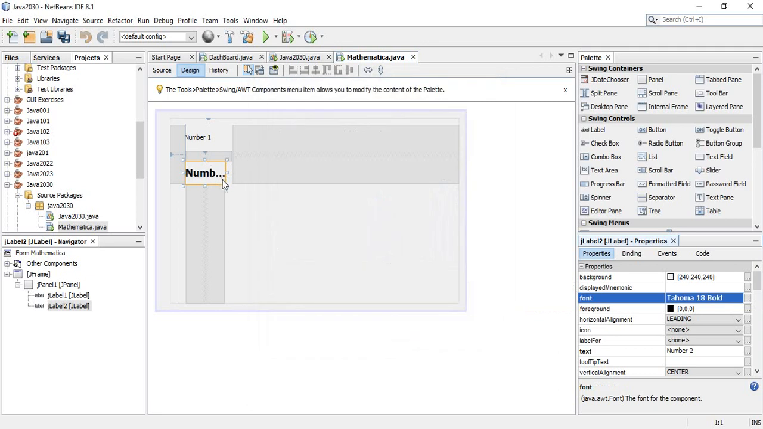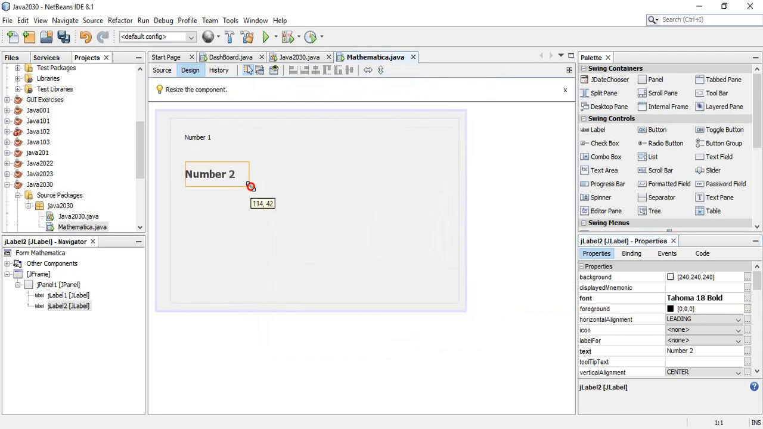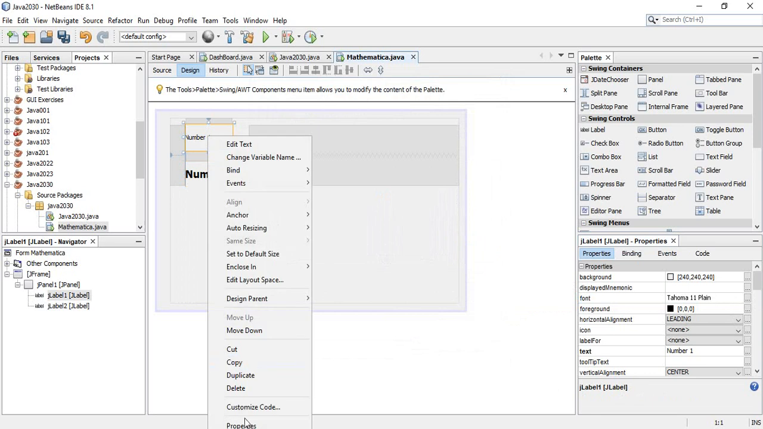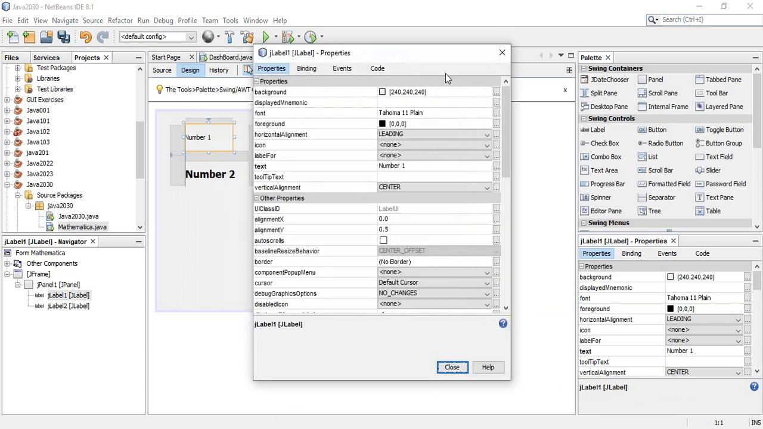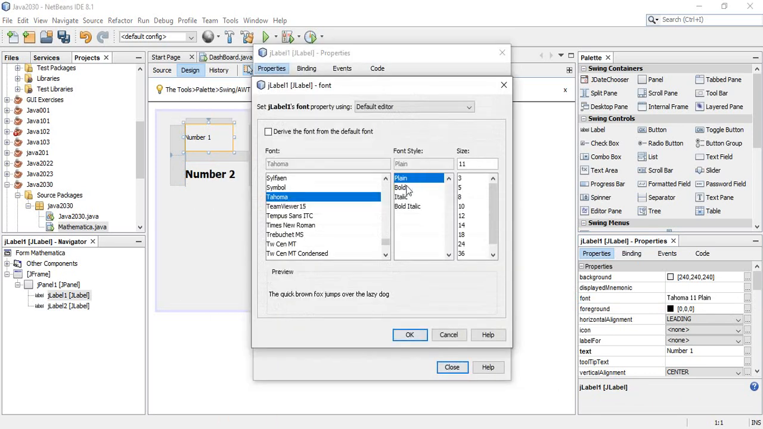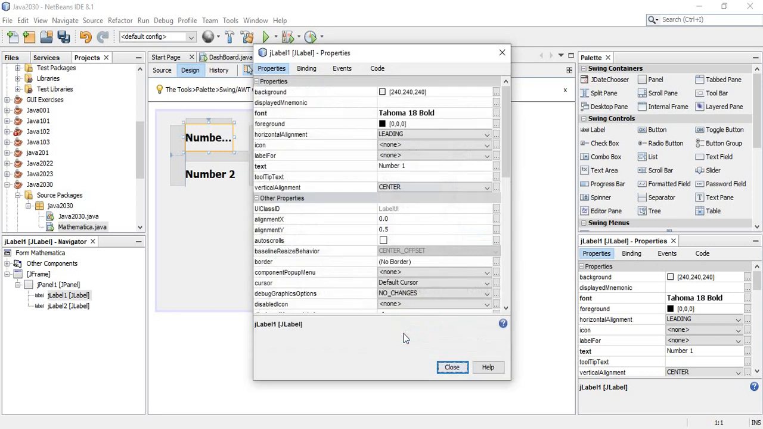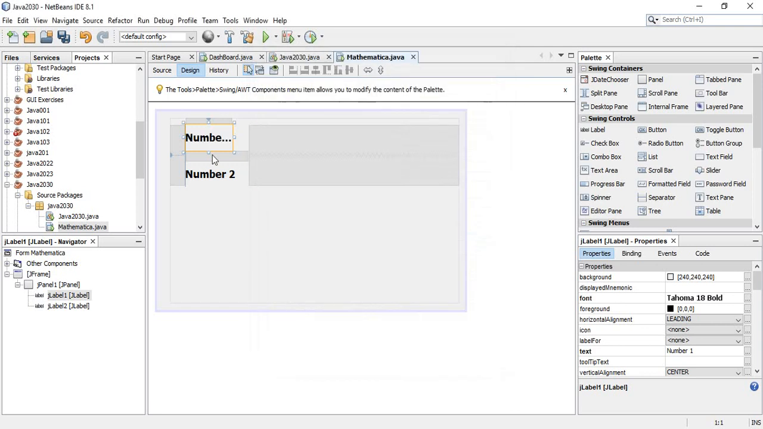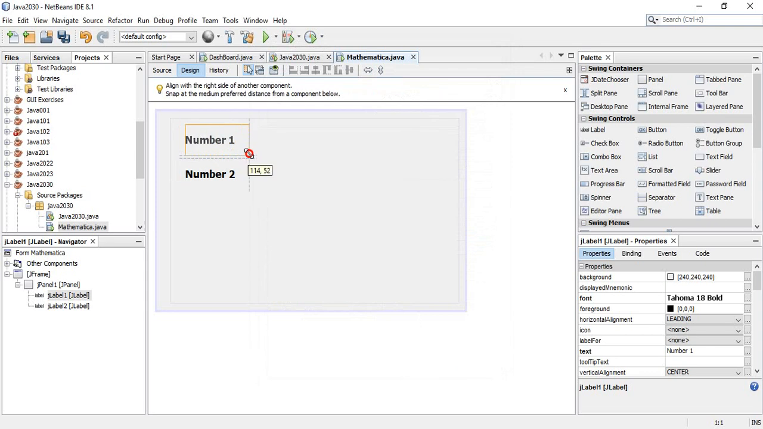All right. You can see we need to resize further so that it can accommodate the text, yes, like that. Or you can just right click like this and then go to properties and assign it the font that you desire. In this case, let's select bold 18. Then you click OK. Then you click close over there. Then you come and resize this one to your desired size.